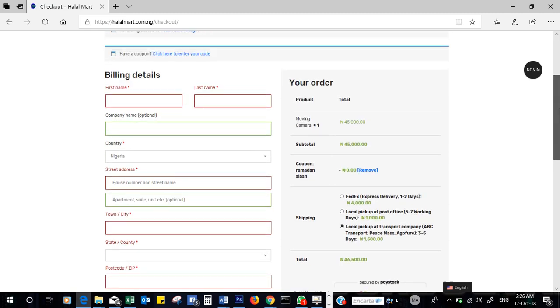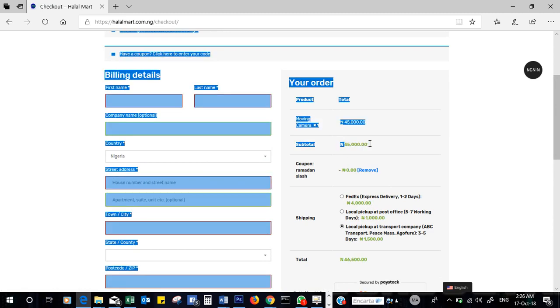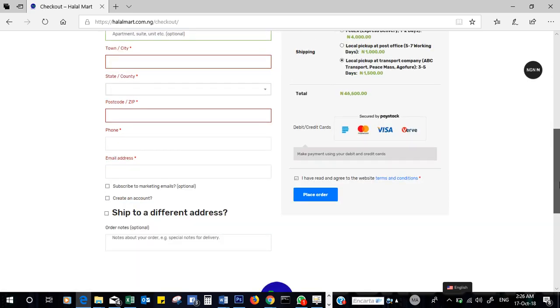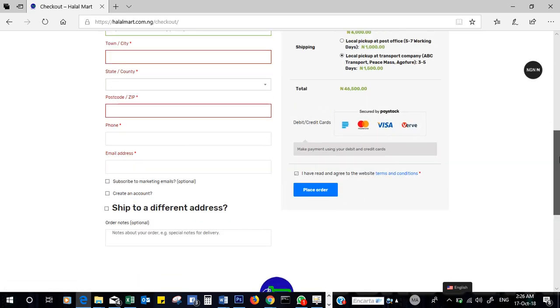The coupon, you see the coupon has been removed because the total sale is not up to 50,000 naira. All right, the total sale is not up to 50,000, so the coupon doesn't apply here. So coupon is 0, even if the person got the code. So that's it. And then you click on proceed to payment, and let's see how it goes.